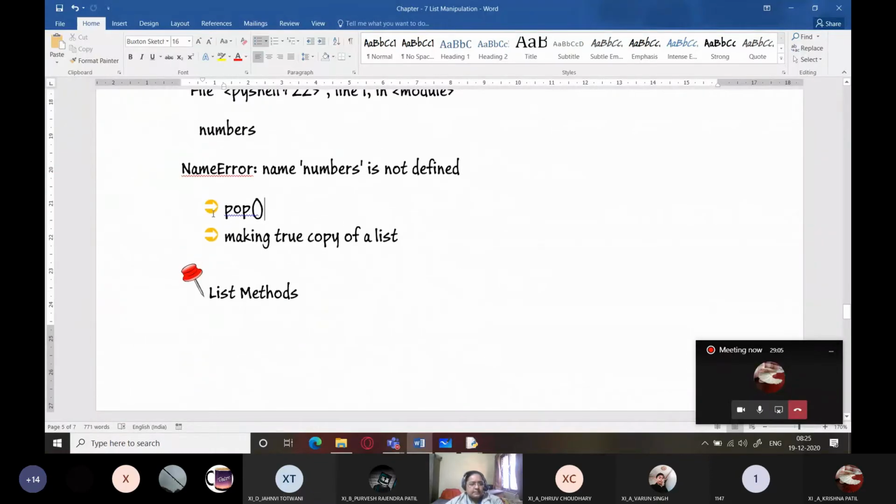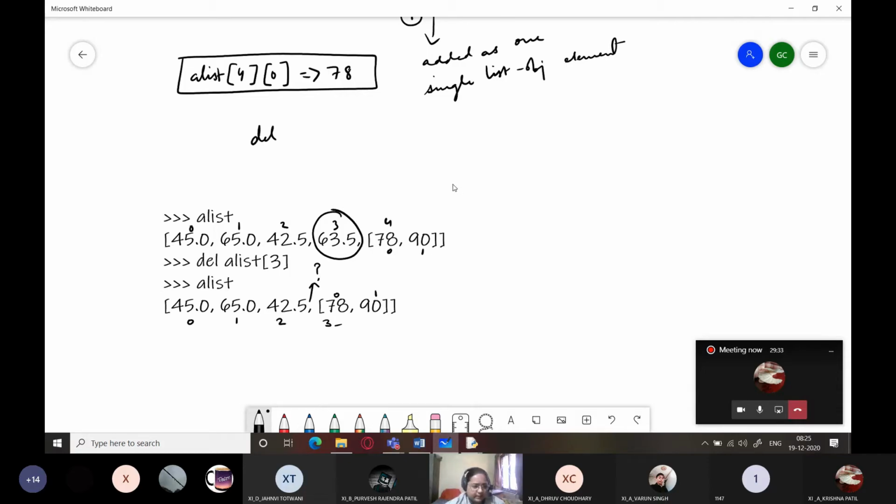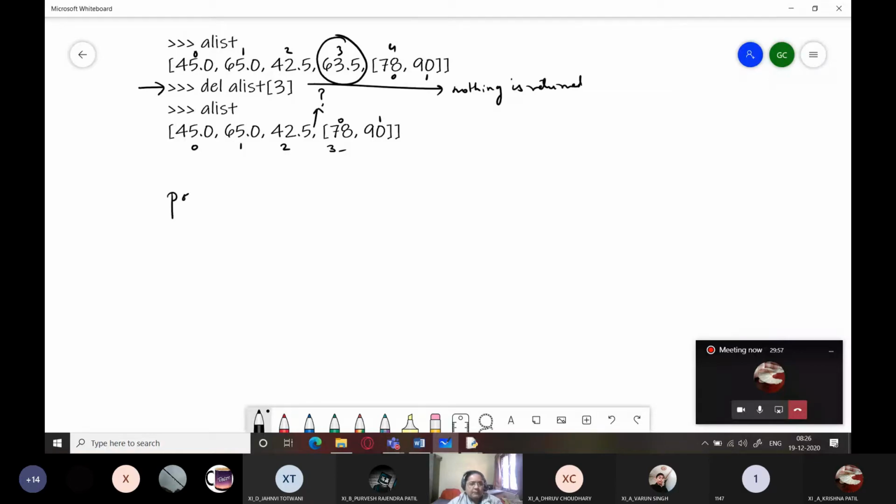Right? Next is pop. What is a pop function? This function is used to delete an element from the list, but it also returns the deleted element. In the previous case, that is in the del function, nothing was returned. It simply removes the list item or list slice or the entire list. It doesn't return the deleted item. But the pop function is slightly different than this. The pop function returns the deleted element.